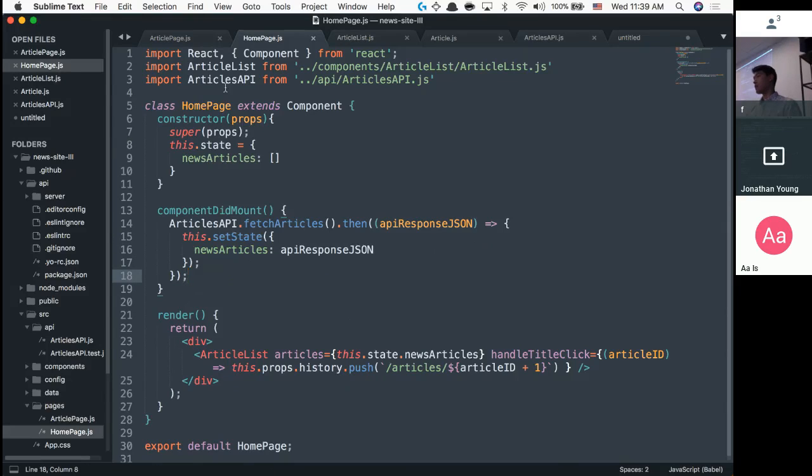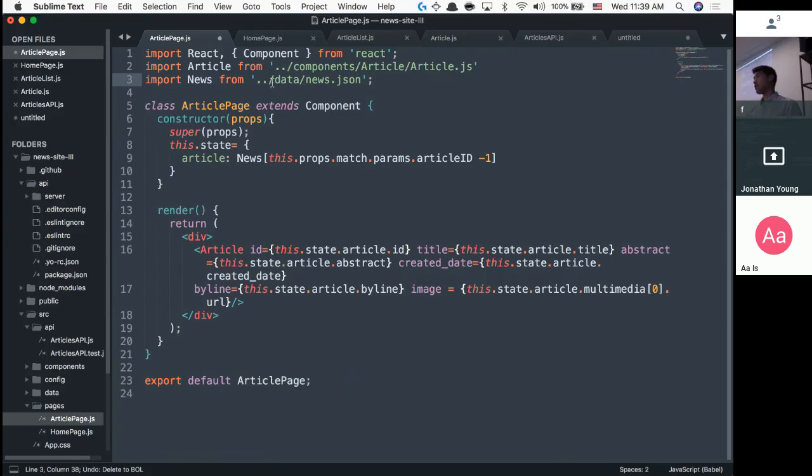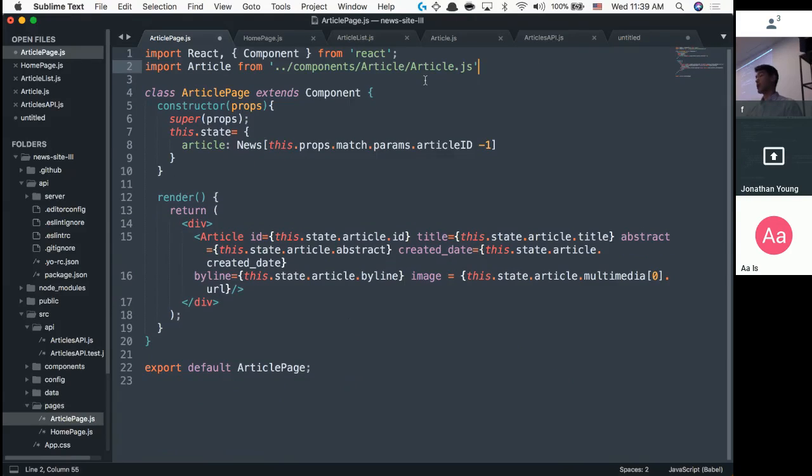All right, so we fixed up the home page. Let's fix up the article page. Before we had this news JSON, and we're just reading it from here, and I don't really need that anymore. So let's jump over to that, see what we've got. Maybe right now we can just say the article is equal to an empty object.